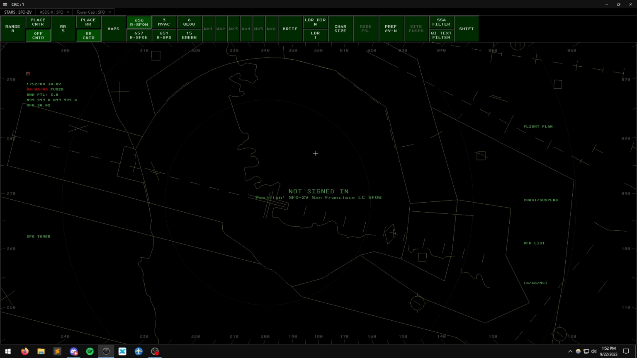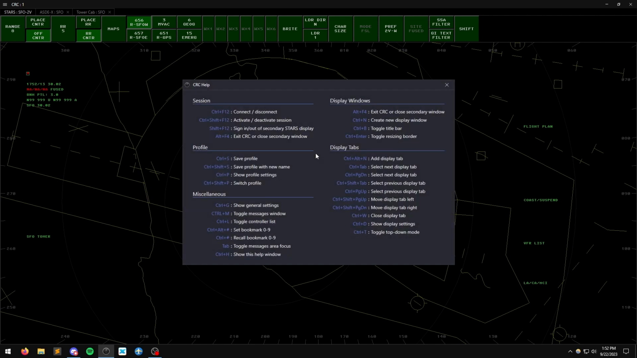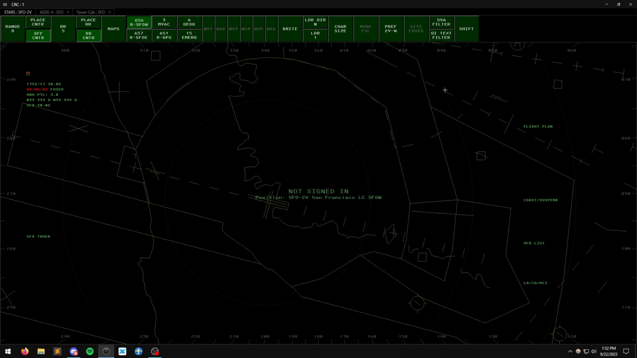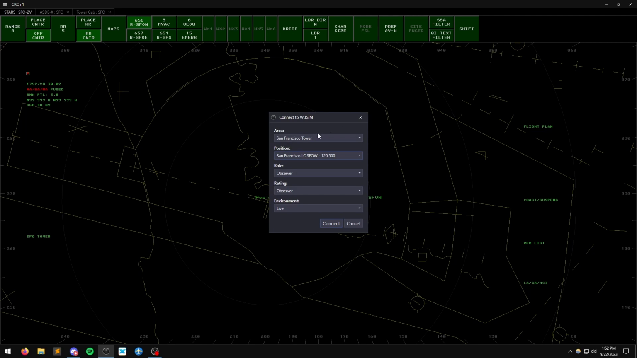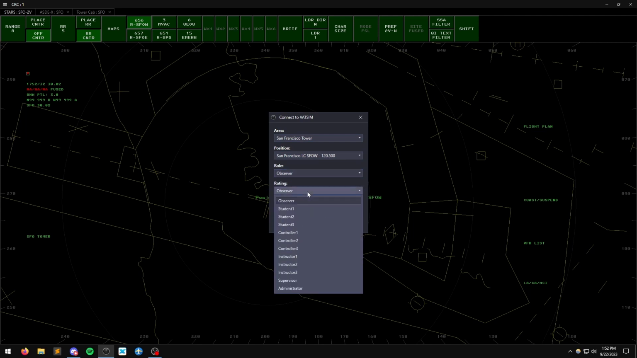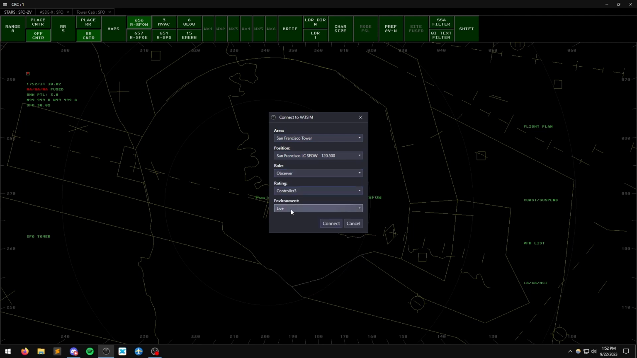Now, we're finally ready to get connected to the network. To connect, we can either select from the drop-down menu, or using our help window again, we notice that the shortcut is Control F12. You can select an area, the position, what role you would like to play, either as a controller, student, instructor, or an observer, your rating, as well as what you'd like to connect to. This is where you'll connect to the live network, or for training sessions, you will connect to Sweatbox.